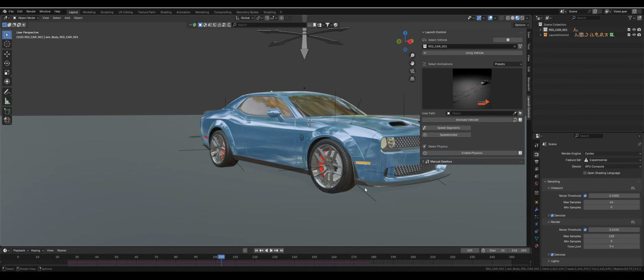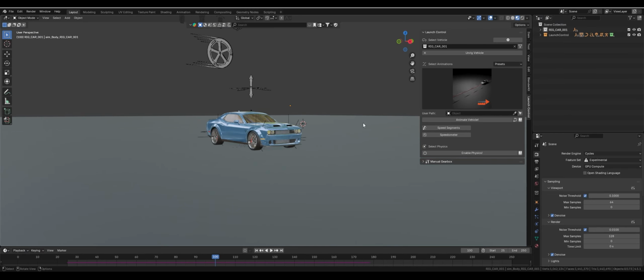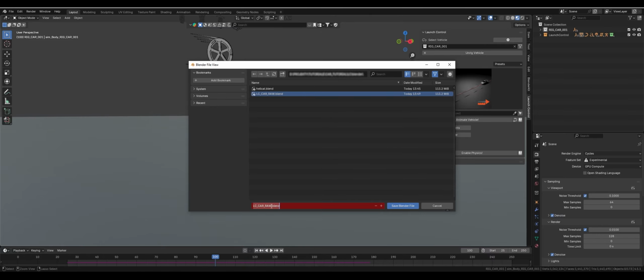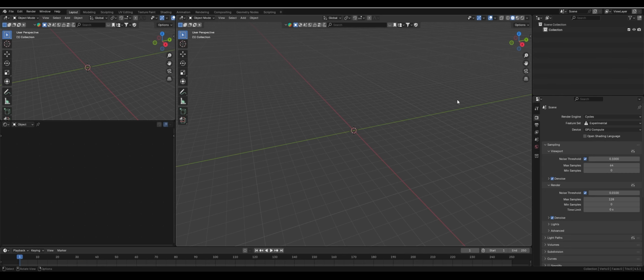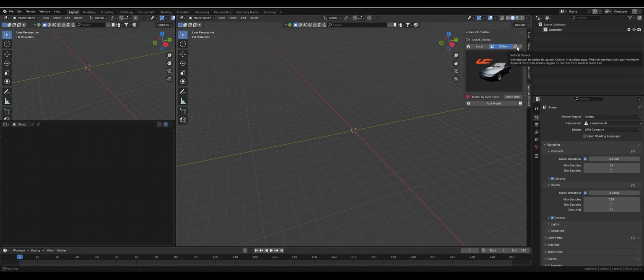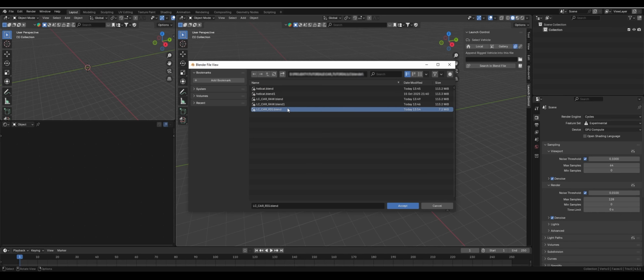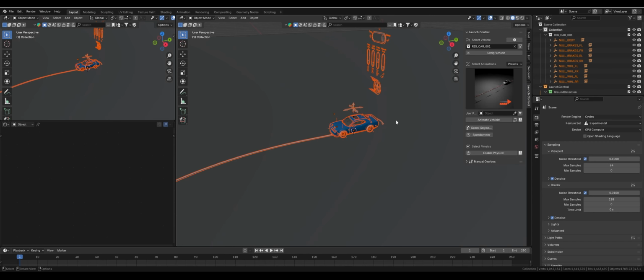And if you want to use the rigged car in another scene, no problem. Save your rigged file, say lccar rig01, then in a new Blender project just append it here. Press this button, find your project here, and boom! Everything comes in ready to go. One rig, endless use. And that's it!